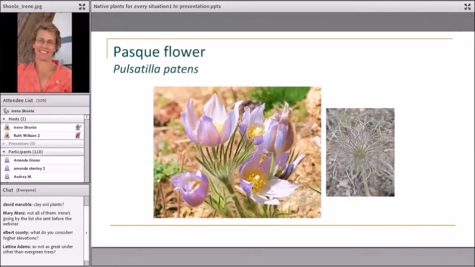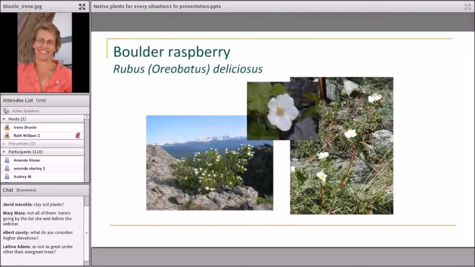Okay, the next one is pasque flower. This will bloom earlier in the spring if it's in full sun, but it will also bloom in part shade. It is wonderful for attracting early pollinators. So if any of you raise bees or are concerned about bumblebees or honeybees, this is one of the first plants that is available for pollinators. It also will go to seed and have a wonderful fuzzy seed head, like some of the other plants I've been talking about, later in the season.